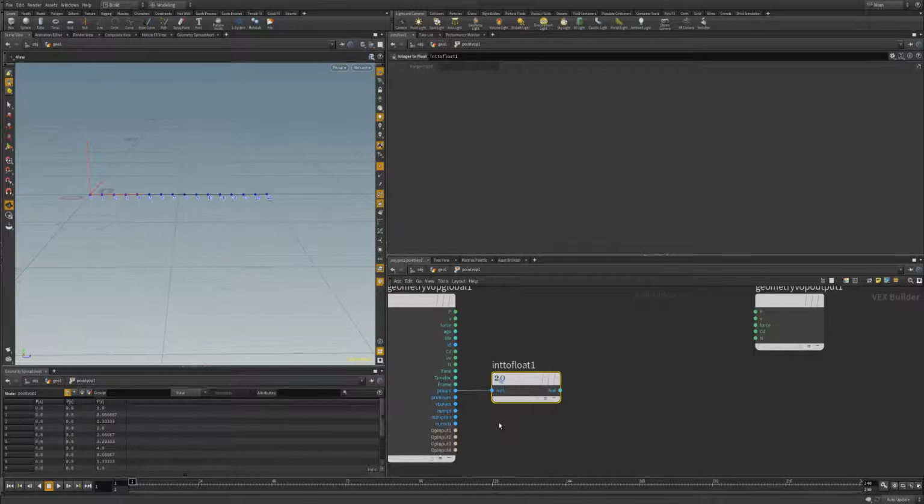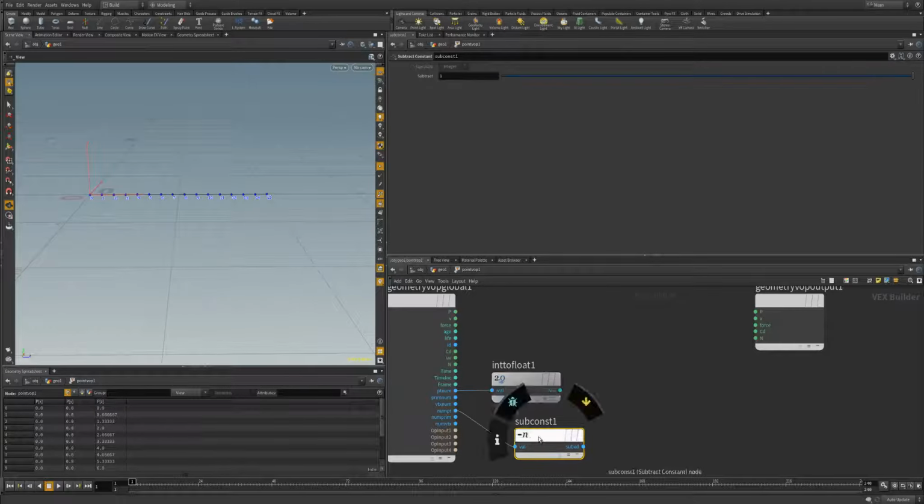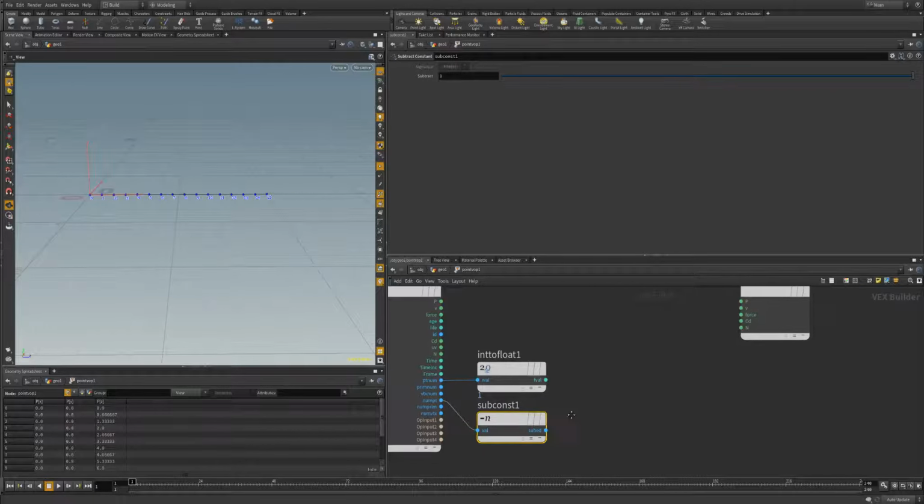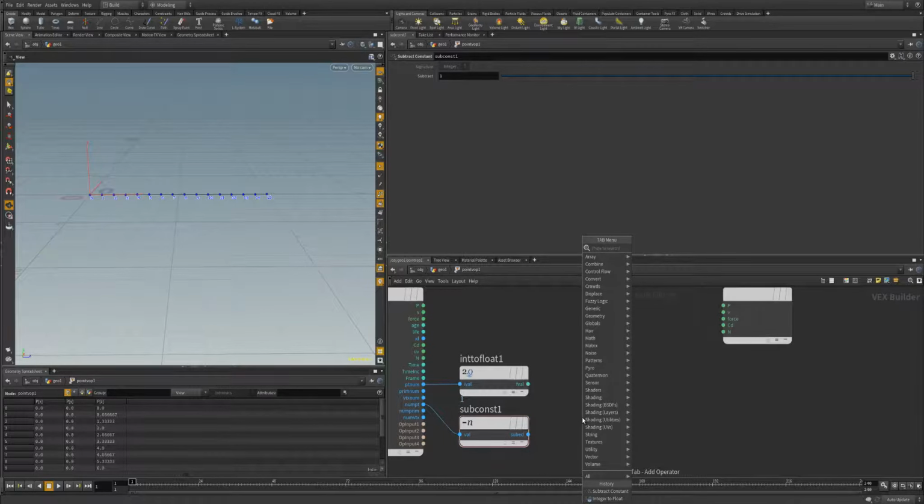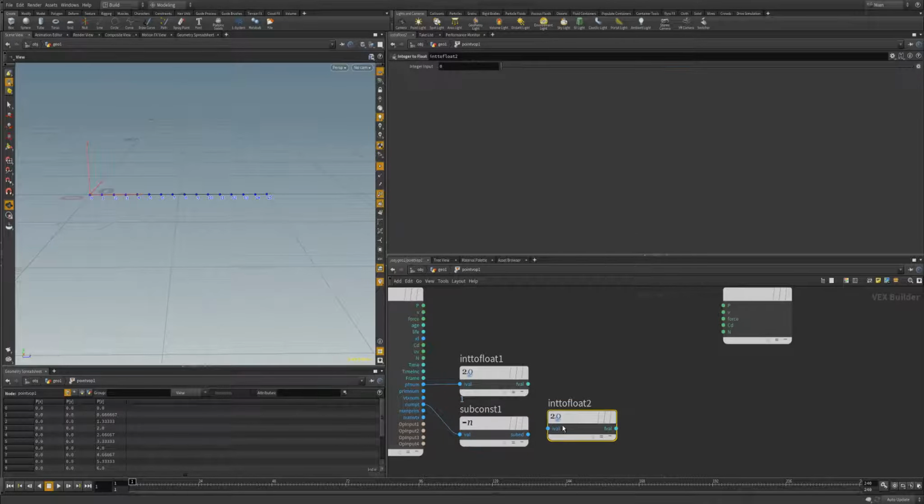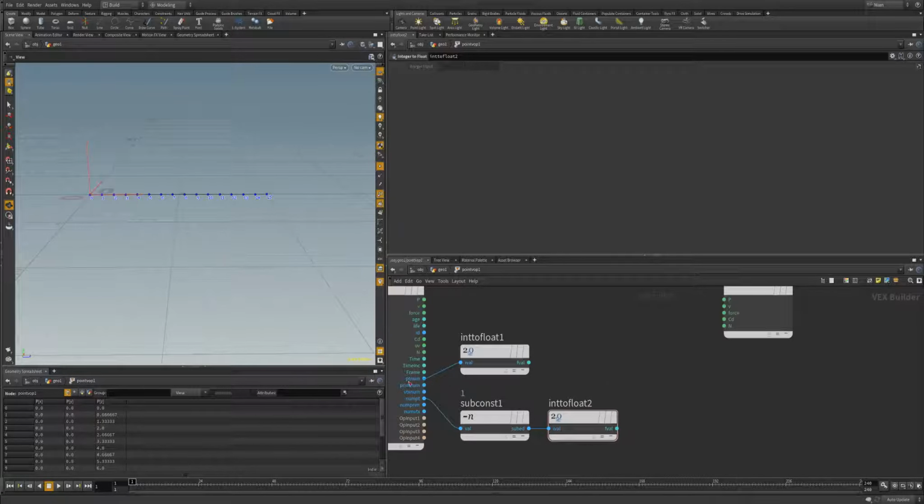So we'll just do num points subtract by a constant, because we just need to subtract 1. And once we've subtracted 1, we'll go ahead and convert this to a float as well. And then we're going to divide the point number by the total number of points.